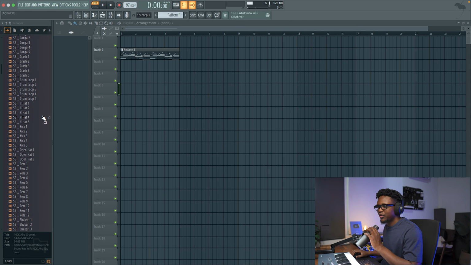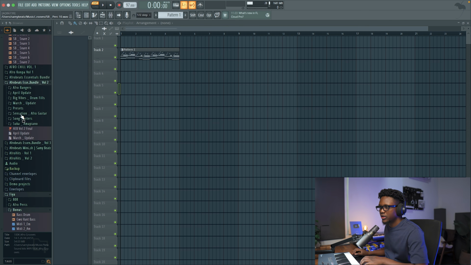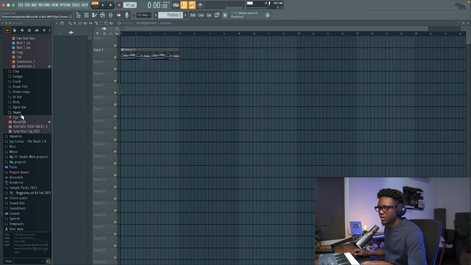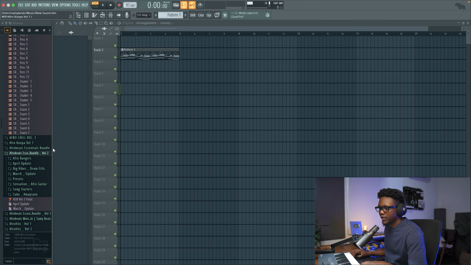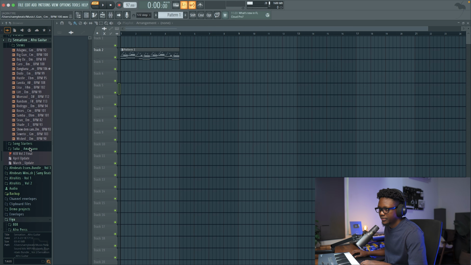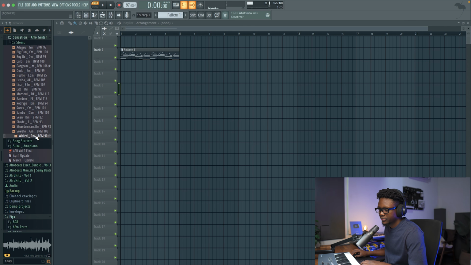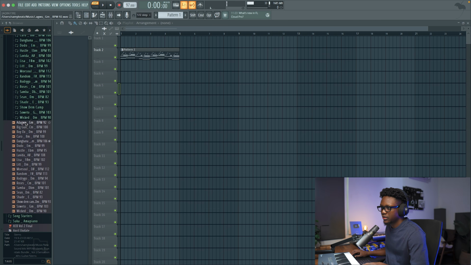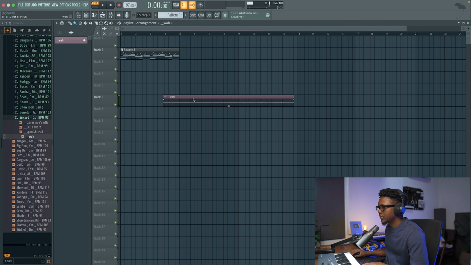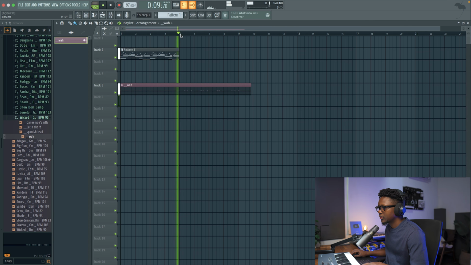Guys, remember in the Afrobeat Essential Border Volume 2, there are some guitars. Let's try to find something that work with this. Okay, let's go to the stems instead. Let's try this one right there. Okay, maybe we use this part right there.